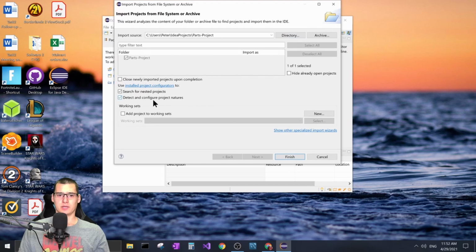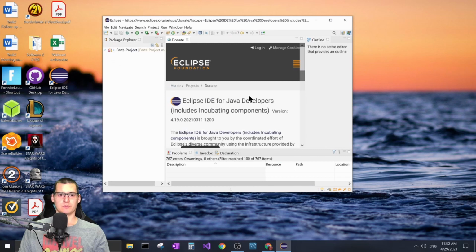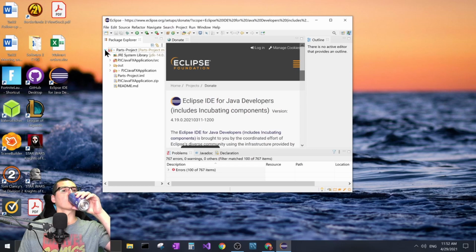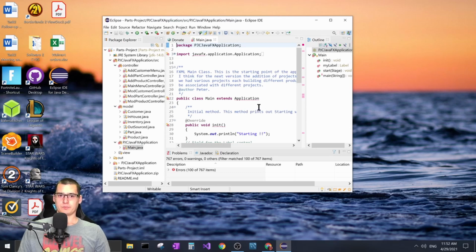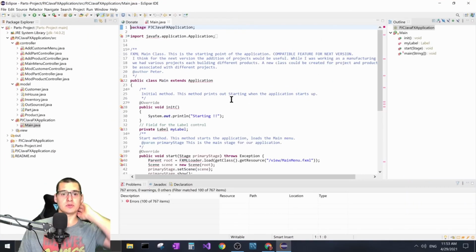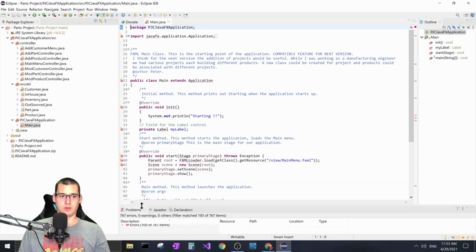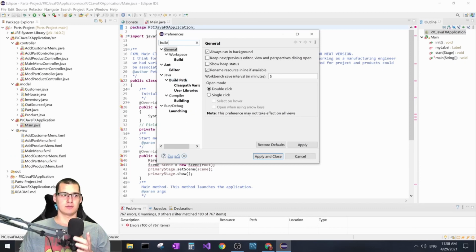So this already says it's going to detect and configure project nature. Not sure if that's going to really do what I want. Let's hit finish and see what happens. So it looks like everything is kind of working. It doesn't understand JavaFX, so obviously we definitely have to do some setup here to get this to work. Let me make this full screen so you guys can see what I'm doing here. Oh yeah, we got plenty of errors. All right, cool.